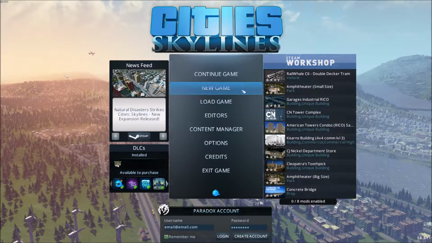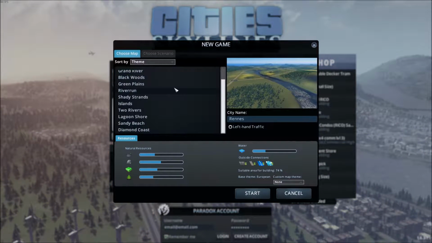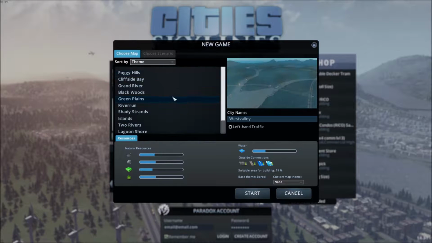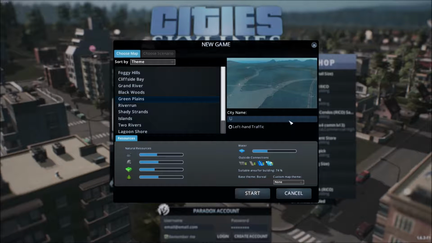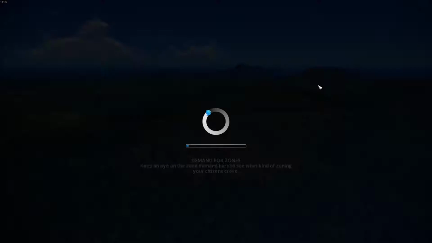I'm going to go ahead and do new game, and I think Green Plains would be a good starting city map. Let's do city name. UXUBaron. No. Baronville. That sounds pretty legit. Baronville. And we wait while it loads.